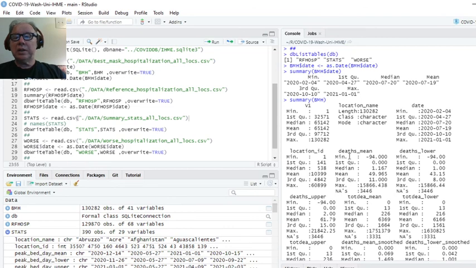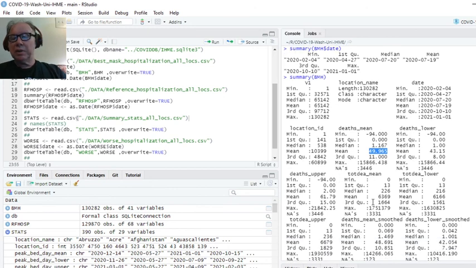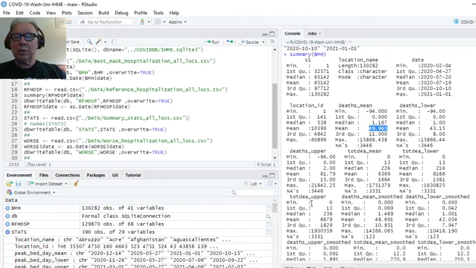Location IDs, deaths mean. This is the big thing here: deaths, minus 94, average number of deaths per day, that would be 49. The deaths lower, the mean lower deaths would be 43. Deaths upper, total death mean, total death lower, total death upper, deaths mean smooth. Well, smooth would just be like a loess curve, or any type of rolling average would be a form of smooth.